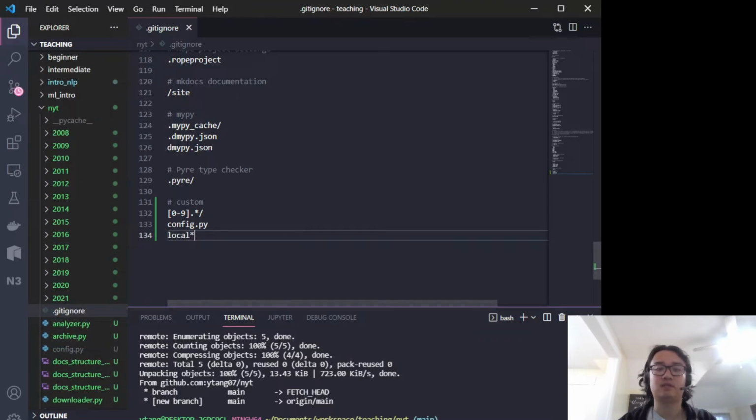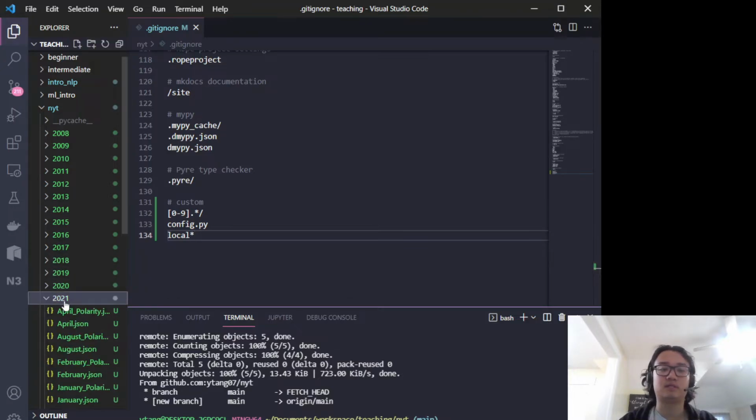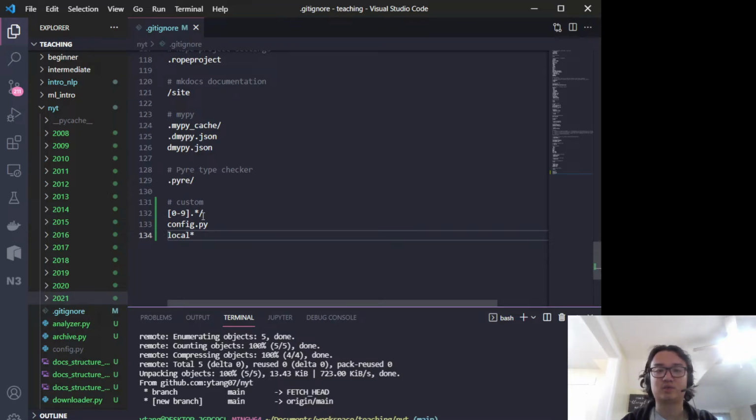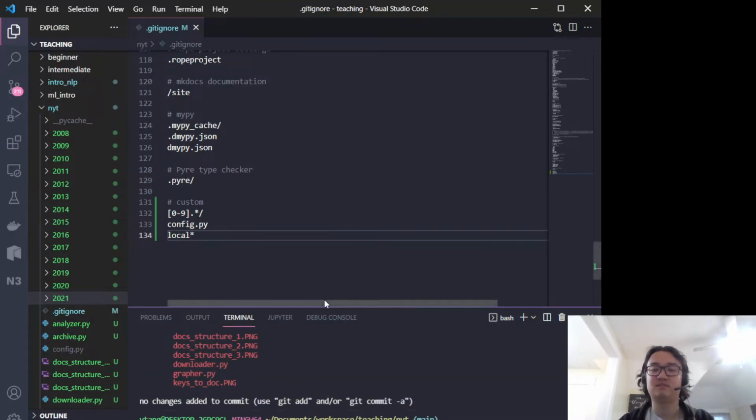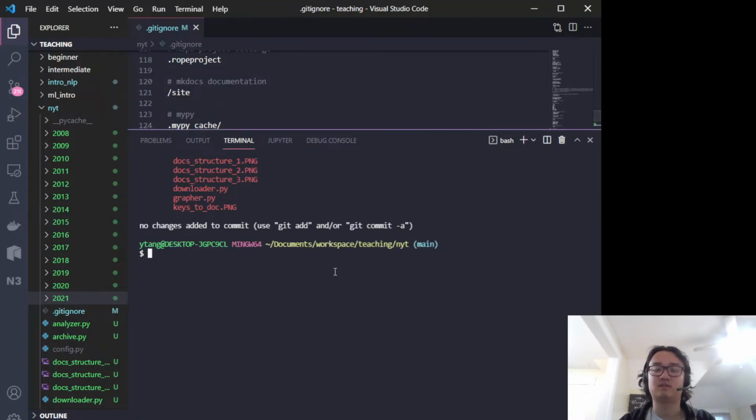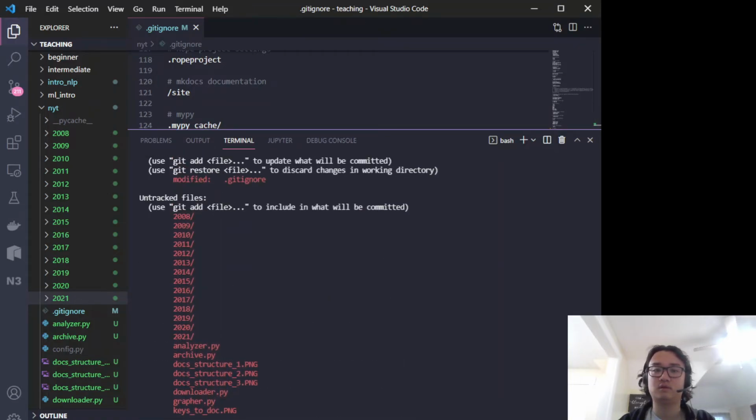So saving that. Let's see if this gitignore thing actually works. I could be wrong about this. Git status. Let's take a look. Okay, so I have to get rid of those folders somehow.